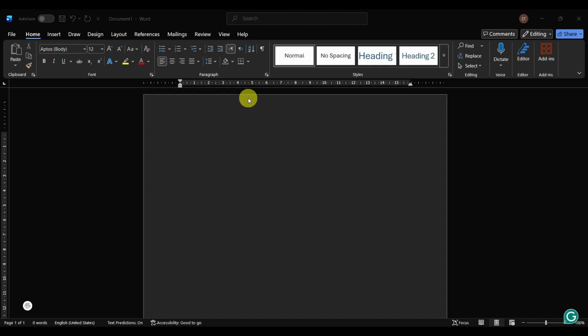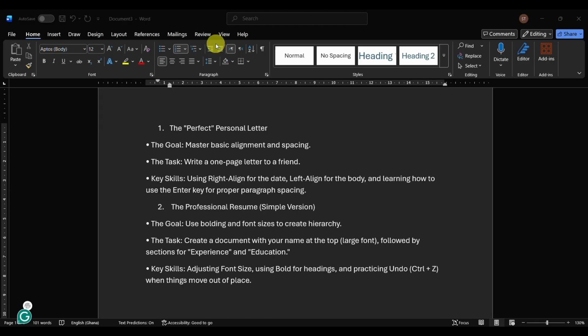And that is it. You just went from staring at a blank screen to understanding the core DNA of Microsoft Word. It might feel like a lot right now, but remember, every expert was once a beginner who just refused to quit. I want to see what you create. Pick one of these two projects and try it out today. If you run into any button that doesn't do what you think it should, drop a comment below and I'll help you troubleshoot.